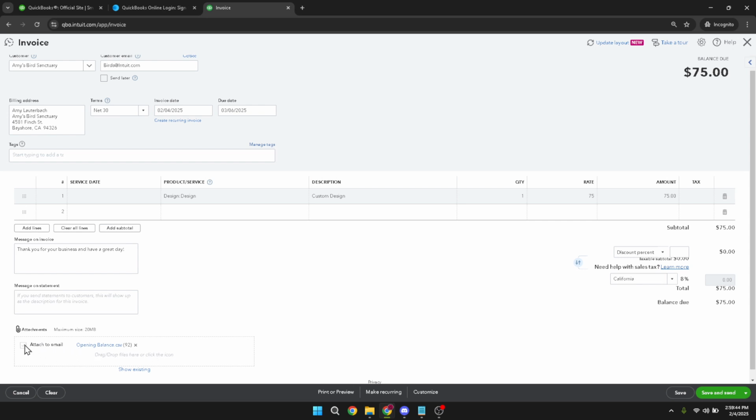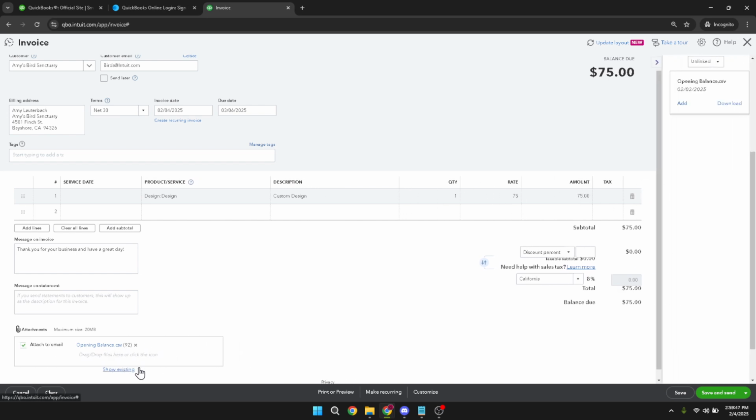Additionally, if you've uploaded the file before and want to reuse it, simply click on the Show Existing option. This lets you choose from files you've uploaded in the past, saving you time and effort. Finally, after everything is set, click on Save and Send.